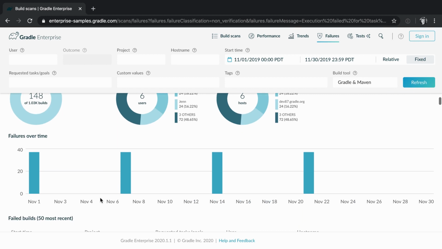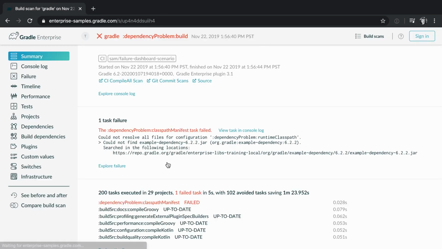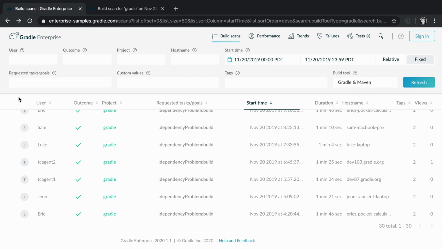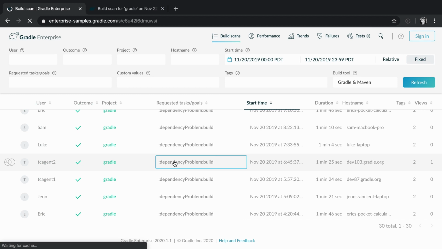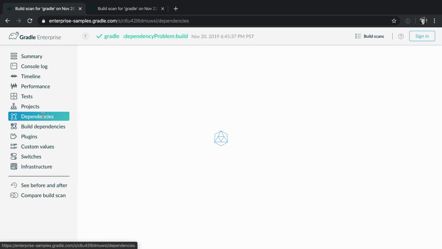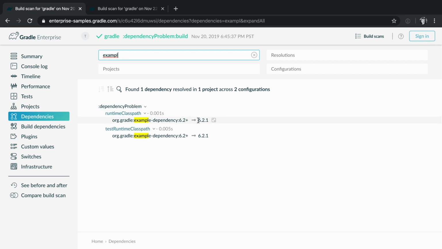The regular frequency of the occurrence, every 7 days, is also a valuable data point for root cause analysis. The build scans for all those failing builds are listed here. All those builds fail because the 6.2.2 version of the library is unavailable in a binary repository. When I look at a build scan for this project from a day where this failure did not occur, like on November 20th, we can see that version 6.2.1 is always used.